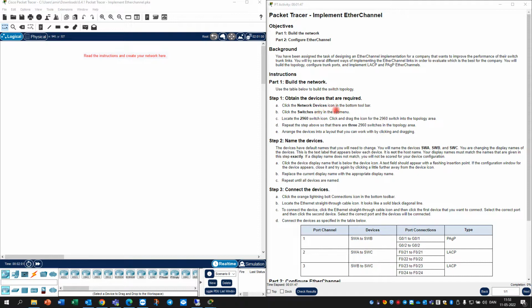Click the network devices icon in the bottom toolbar. This is network devices here, and click the switches entry in the submenu. Yes, this is switch. You should click on it, and after that choose switch 2960 here. You can drag and drop here, take 3, and arrange the devices into a layout that you can work with.